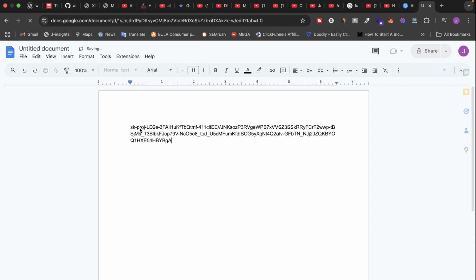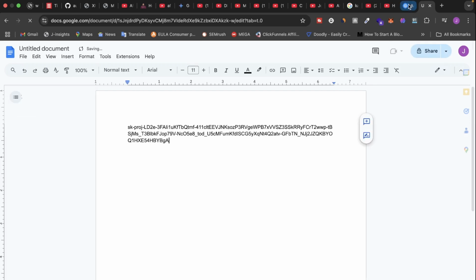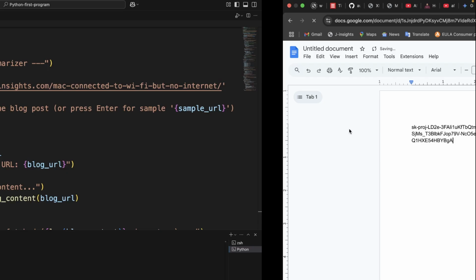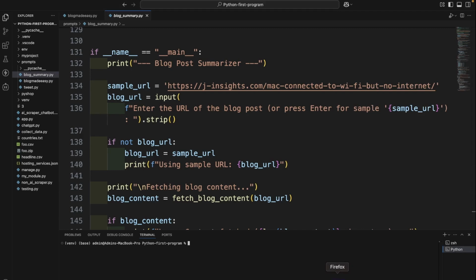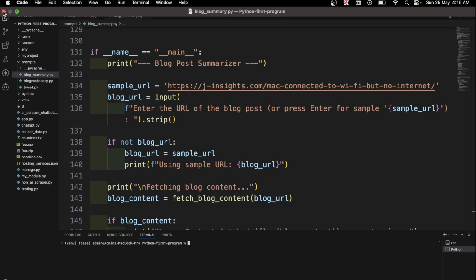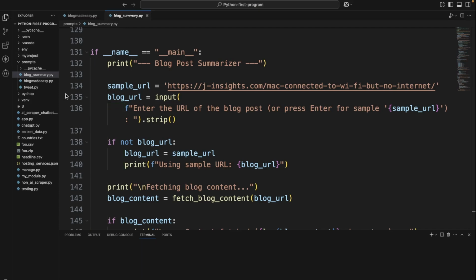So this is my API key. I just pasted my API key. So the next thing we have to do now is to open our VS Code. So let me close this and reopen it so that you get to see what I'm doing.